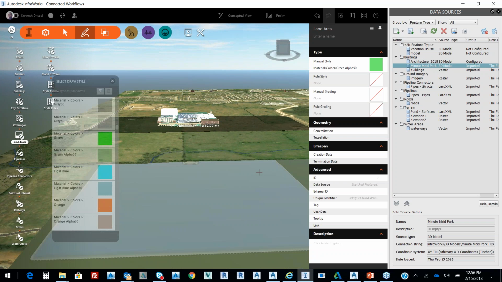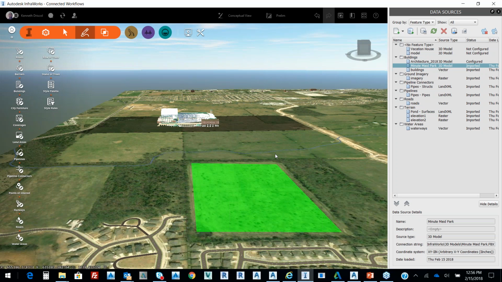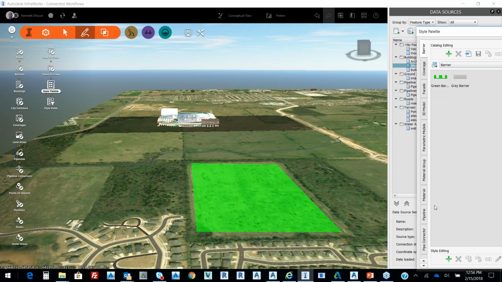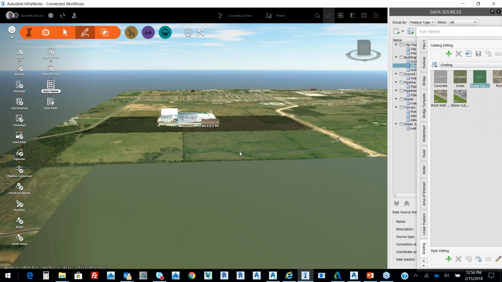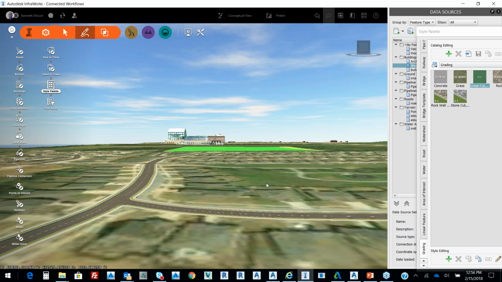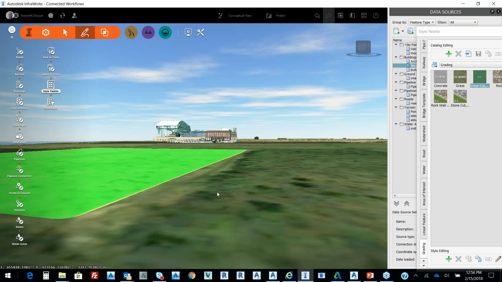because we talked about quantities and things like that. And if I go to my style palette, within my style palette we have a grading feature. Within that grading feature, now I can just drag this right on here and say, okay, I want this to be graded 3:1. And now you can see that it has been graded 3:1.